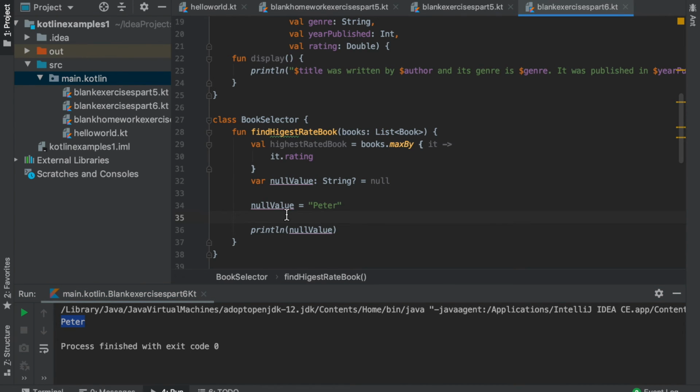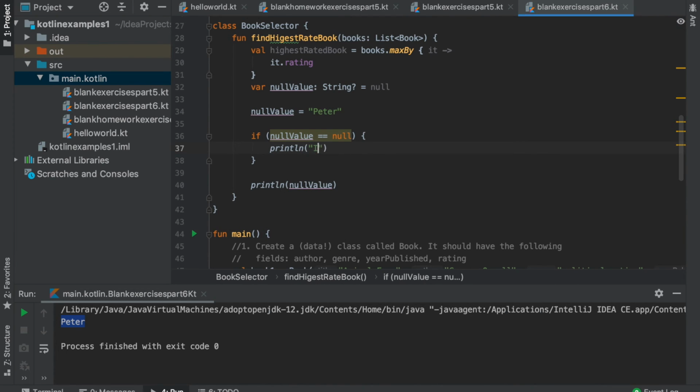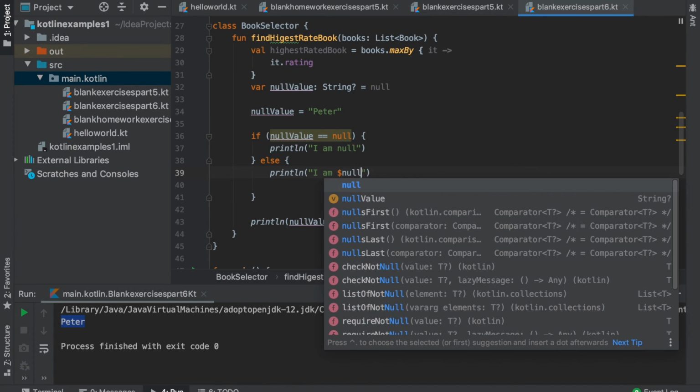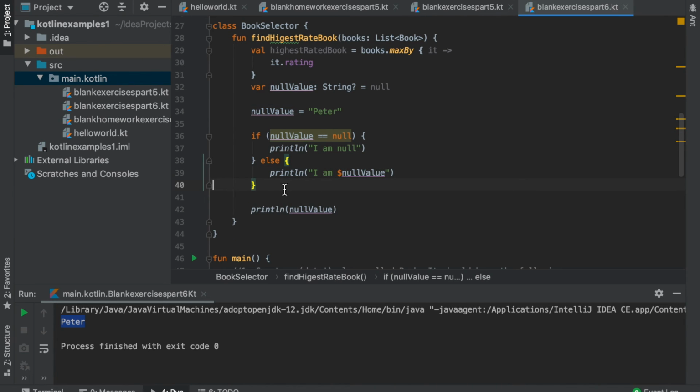But as a programmer, you don't necessarily know if this value is going to be null or not. So you have to do something called null handling. The classical way of doing this is to go: if null value is equal to null, then type in I am null, else, let's just copy and paste this right here, I am, and then null value. I don't really want you guys to get hung up on this too much. It is a really important thing. But if you don't quite understand what null is, no worries. A lot of professional programmers don't really understand what null is sometimes if you look at their code.